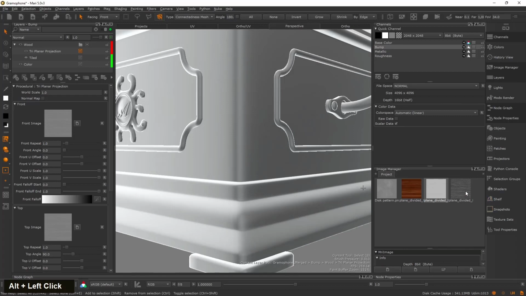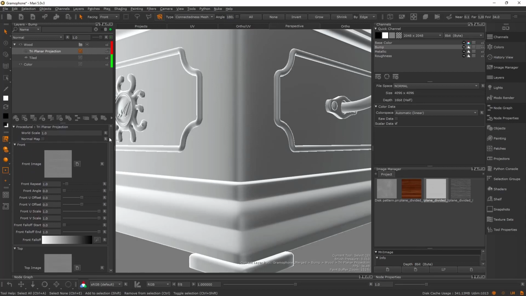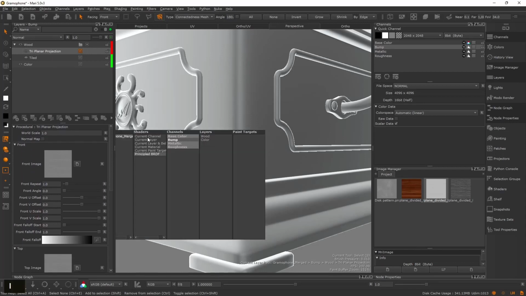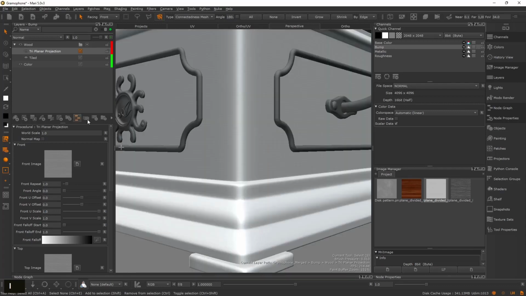So I guess we need to switch the bump with the roughness value, because roughness is a little bit stronger. Or maybe on top of the triplanar, let's add an adjustment layer. So hold I, switch back to current channel bump. All right, now here we have an adjustment layer or adjustment stack.